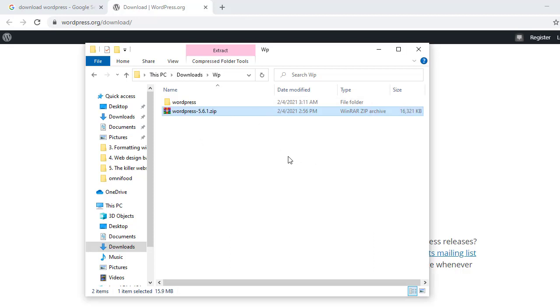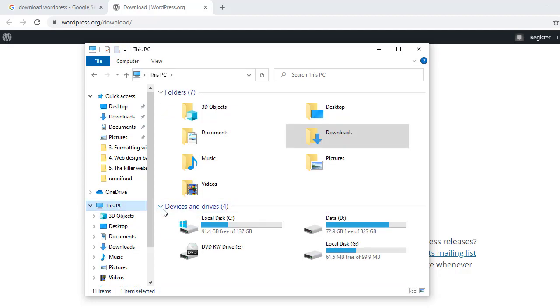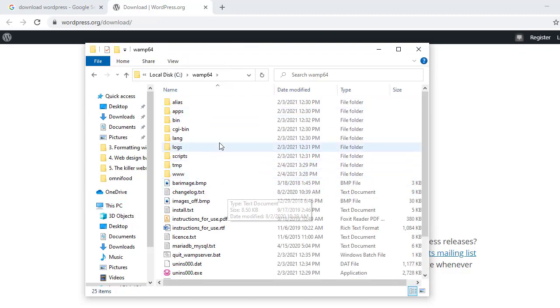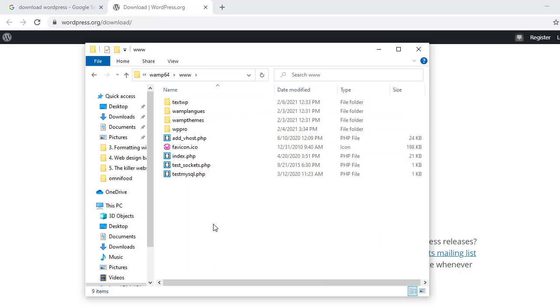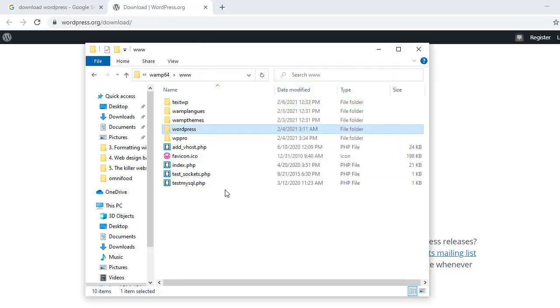Now the extraction is completed. Now it's time to work. Just follow my steps. Cut the WordPress folder and go to My Computer, This PC, C drive, and Wampserver. This is the Wampserver location. After installing Wampserver, you will get this repository, and then go to the www directory and paste the whole WordPress folder in here.